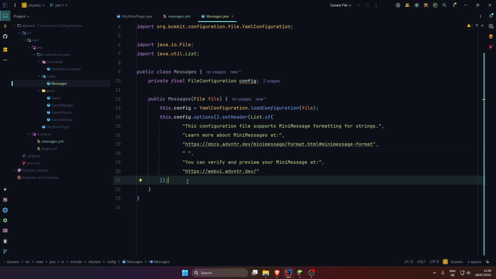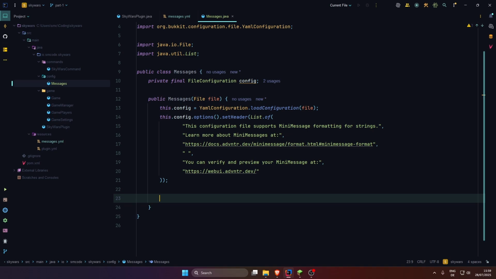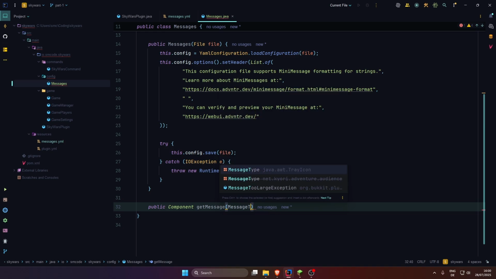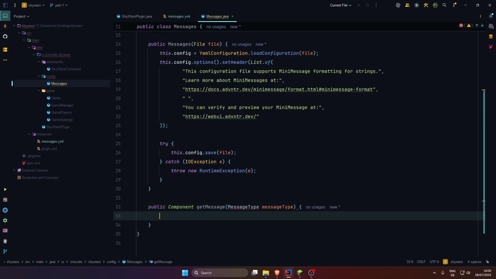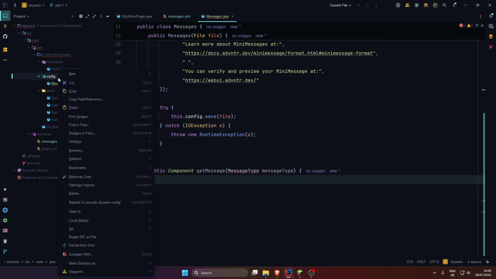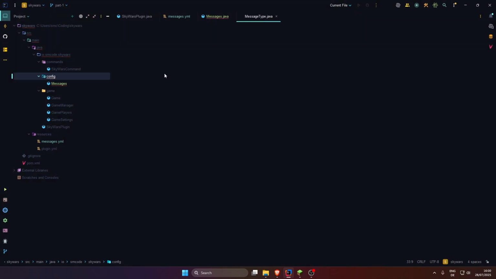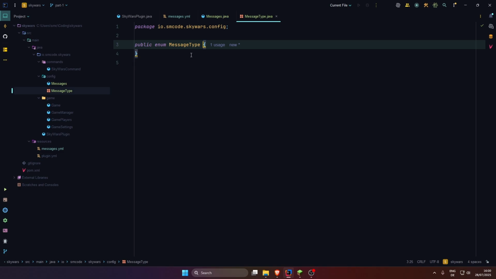After that we have to of course save the config, so type this.config.save, pass the file, and then wrap that in a try-catch block. And now inside this class we're going to have two methods to get messages. The first one will return a Component, getMessage, and it will as a parameter expect a MessageType, and this is something we haven't created yet. So we create it here. It will be an enum MessageType, and for now it's empty.